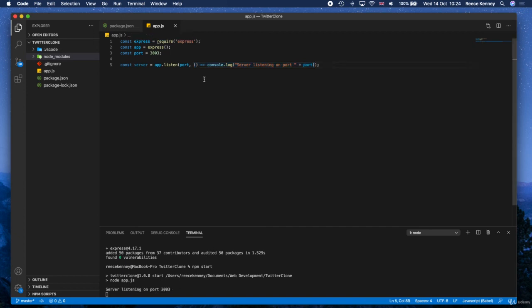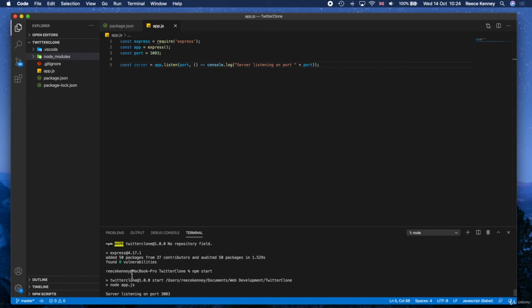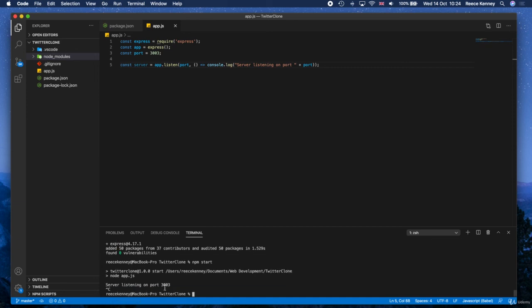Okay, so great, we have our server and it's listening on port 3003 and we're ready to actually do something with this. Currently this is still running, so what I'm going to do is go down to the terminal, press Ctrl+C, and it will kill that process so that it's no longer listening on that port. Okay, the next thing for us to do is actually output something to a web page when we access this.